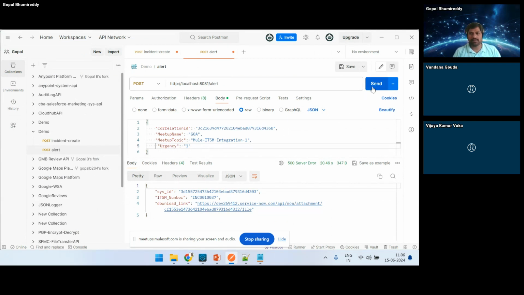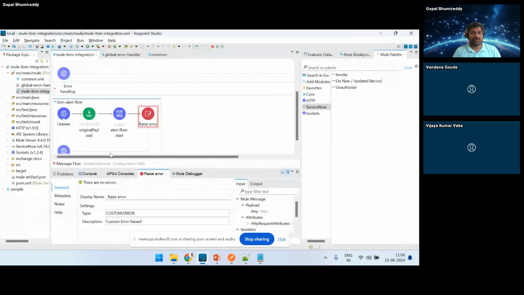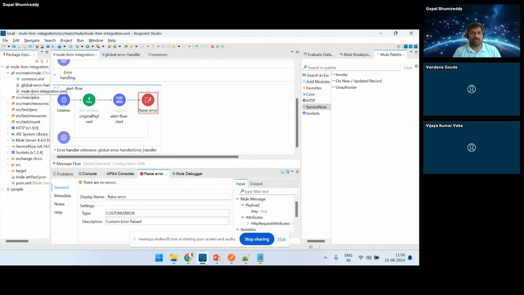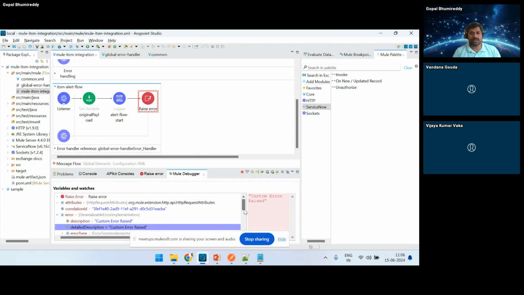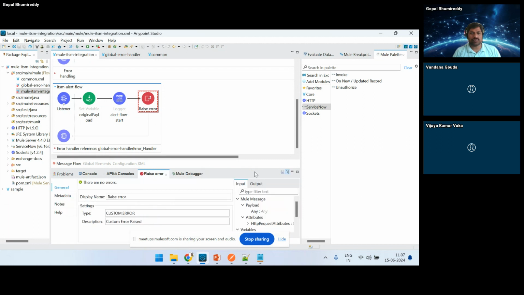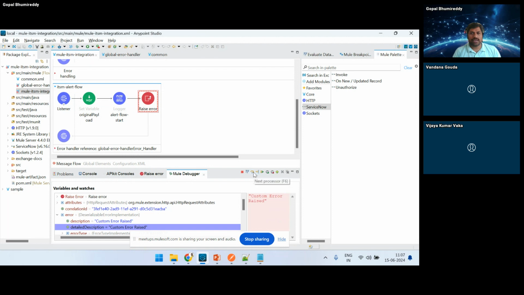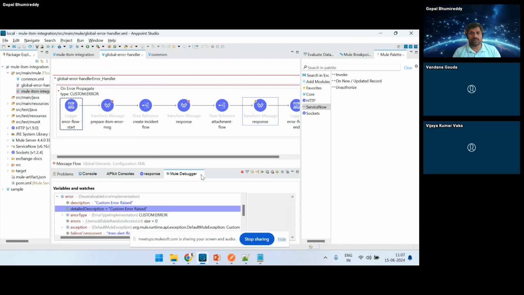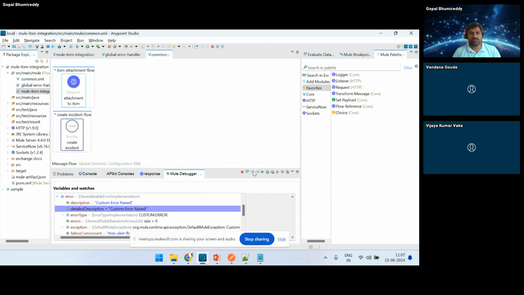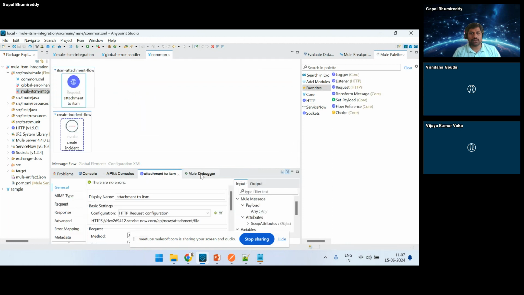Okay, let's fire it. So we got a flow here. The listener got the request. In the flow it got an error now, because we are doing a raise error. In the debugger we can see that we have named this as a custom error raised. If I say next, it will go to the global error handler, going one by one. Now it will go to the create incident flow. It will do incident creation.